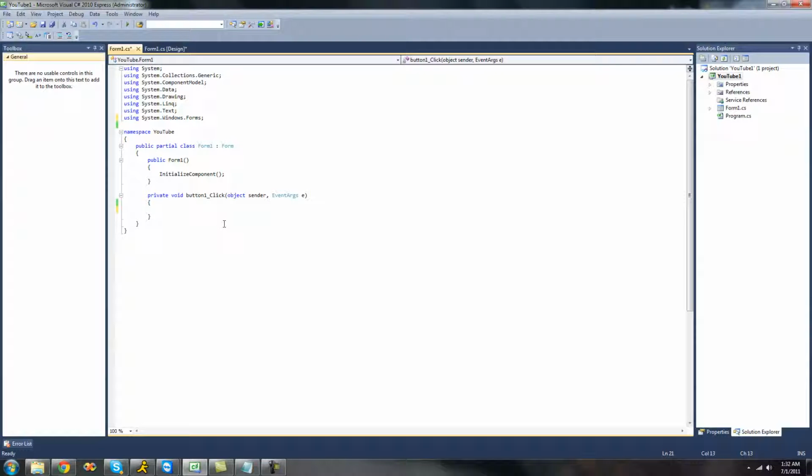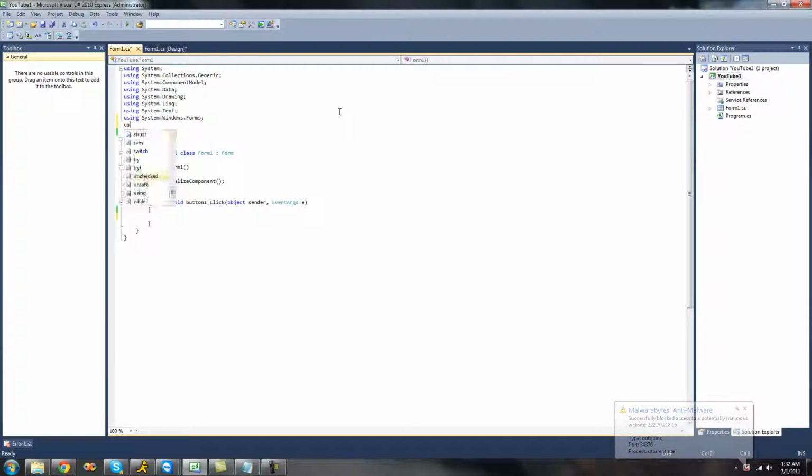Before we can create an instance of our StreamReader class, we're first going to have to access the namespace that the StreamReader is in. The StreamReader is in the System.IO namespace. So in order to access that, we're going to use a using statement up here. Just do System.IO. Now we can access everything inside of this System.IO namespace.